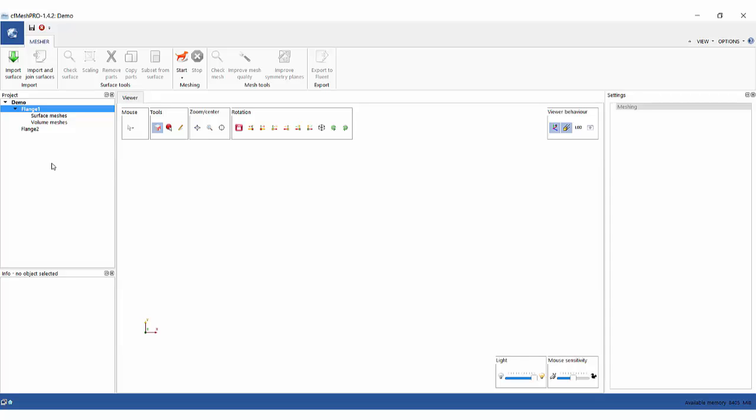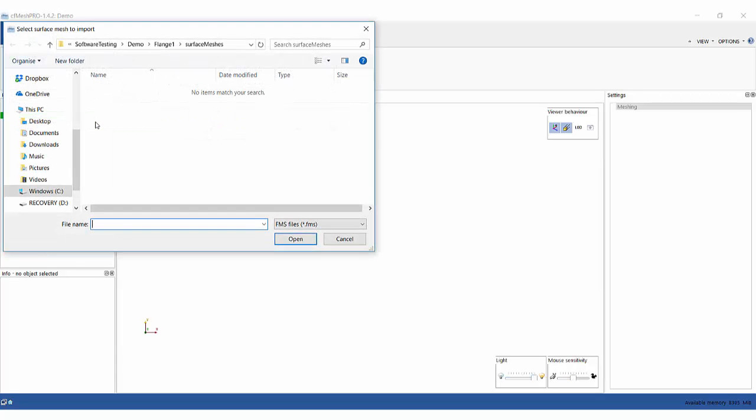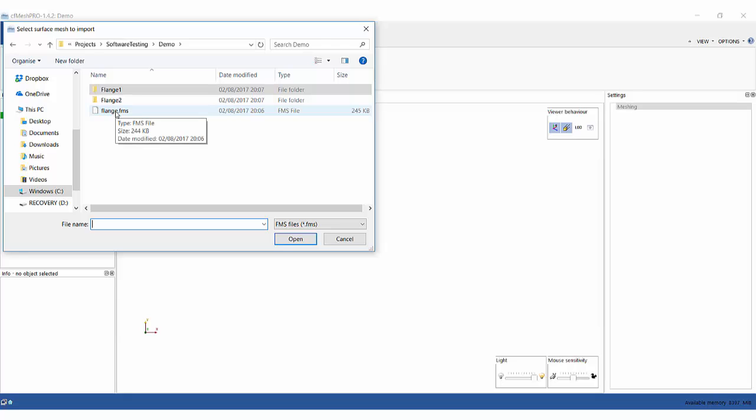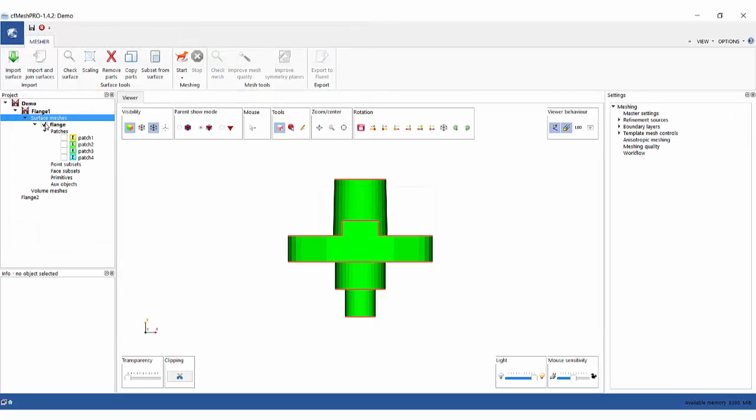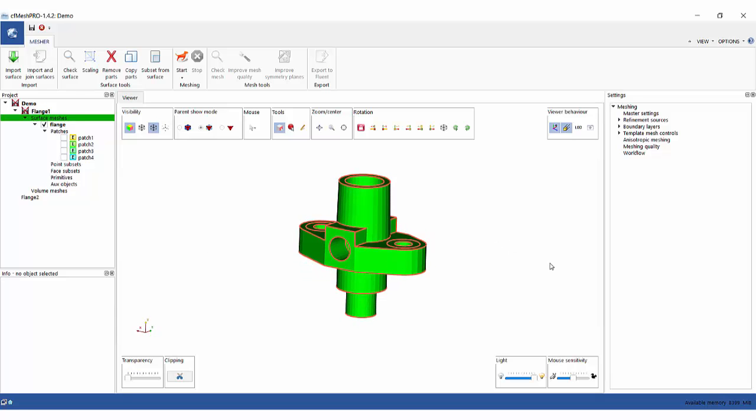To import the surface mesh into the case, right-click on the Surface Meshes node and select the Import FMS option. FMS is the standard surface mesh format used by CFMesh Pro, and how to obtain the FMS from another surface triangulation file will be shown in another video tutorial. Select the flange.fms file from the root demo directory and click on the checkbox next to the imported surface mesh. The surface mesh is now imported to the project and shown in the viewer.